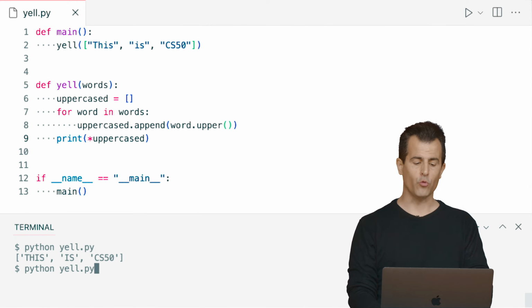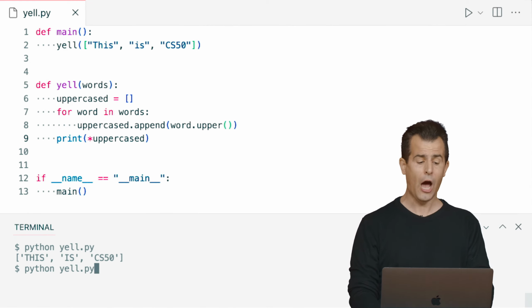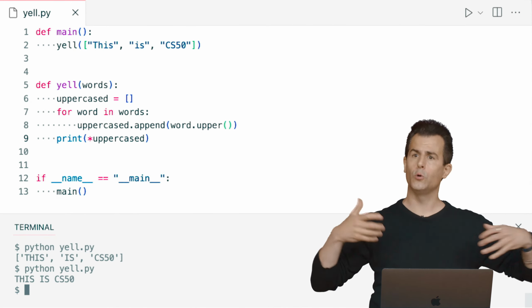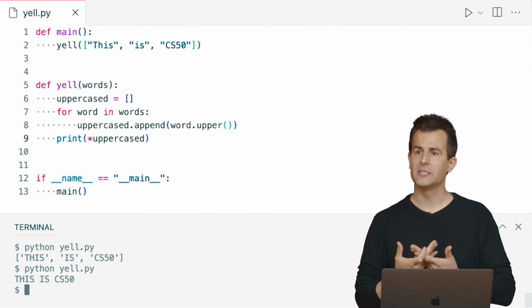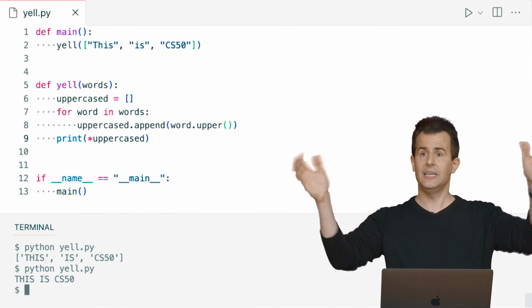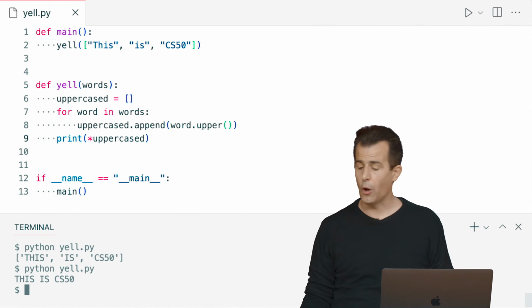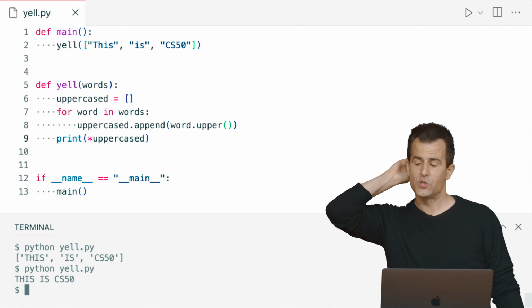And now let me go ahead and rerun python of yell.py. And now it's actually just English. There's no remnants of Python syntax like the quotes and the commas and the square brackets. I've now unpacked this is CS50 as 3 separate arguments to print. So already now this unpacking technique would seem to be useful.